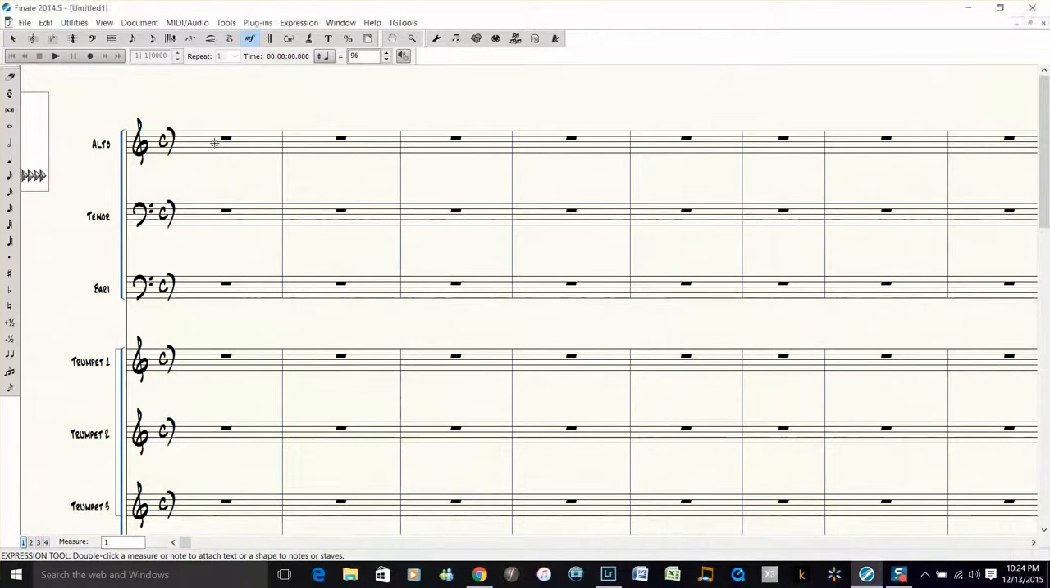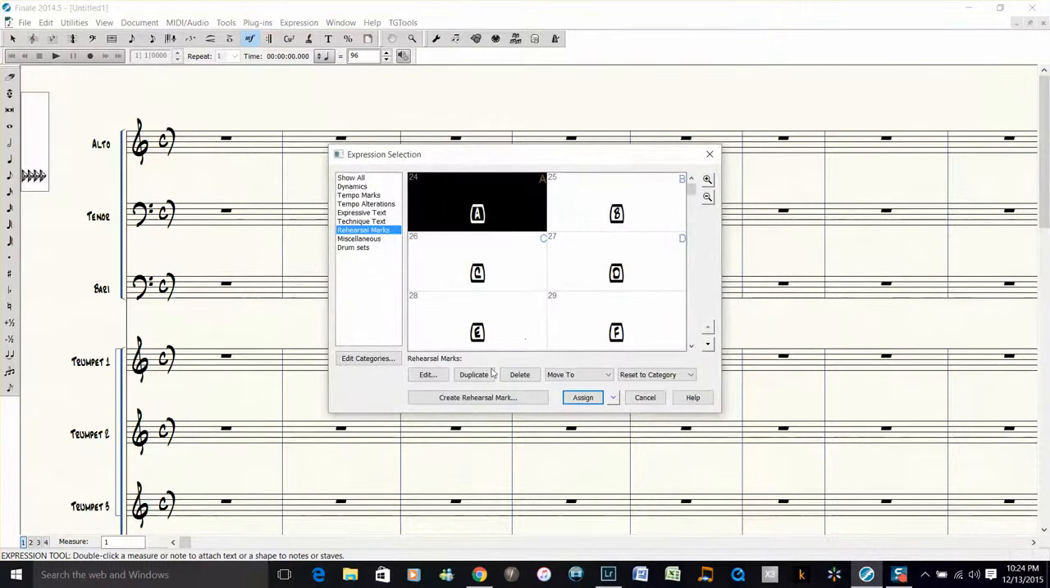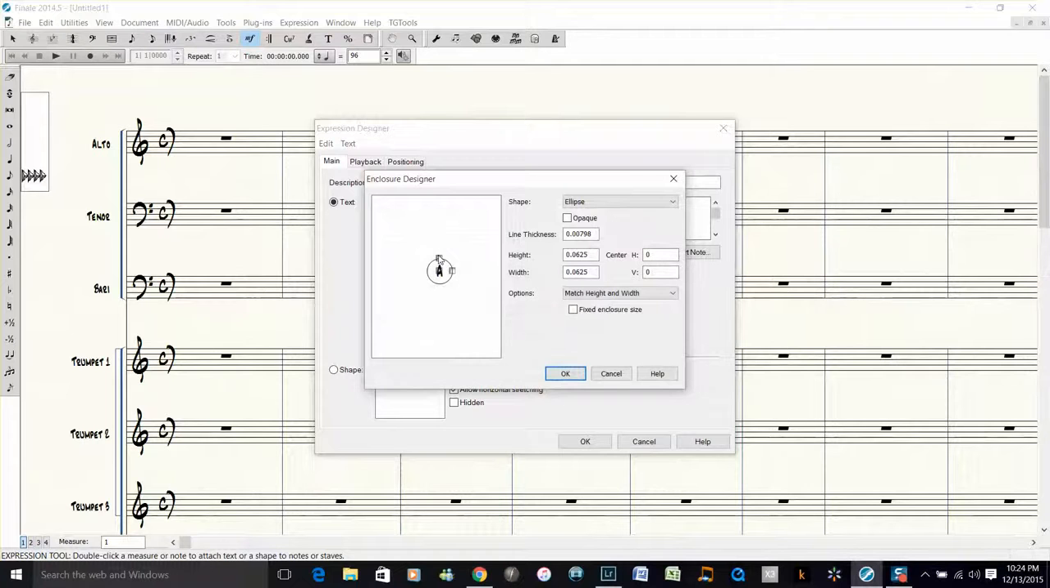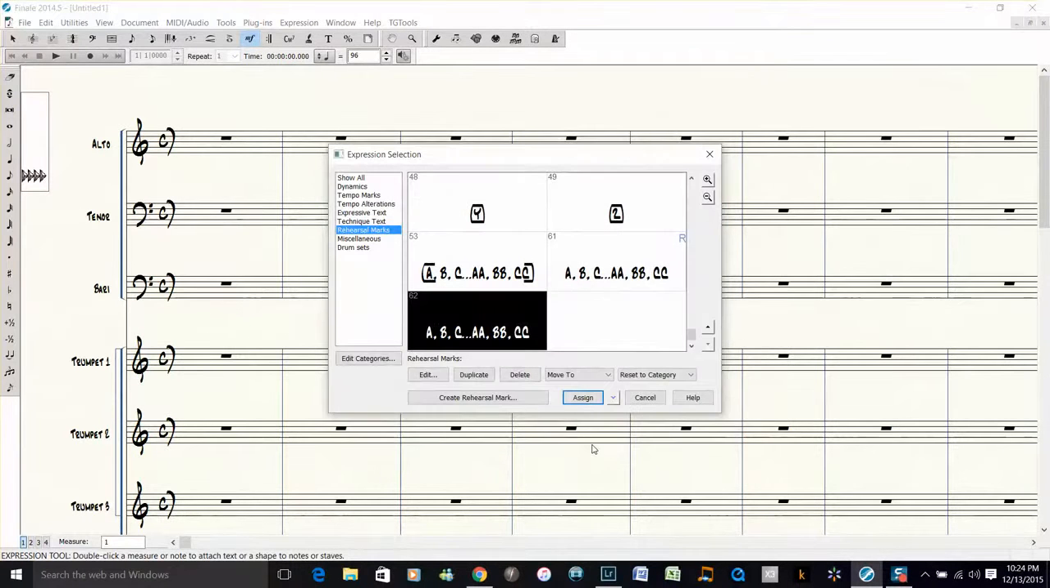So let's say we're going to add, instead of using these, we're going to create another rehearsal mark, and then we're going to choose auto sequencing style here. Okay, and then what we want to do is we want to have an enclosure. So I usually use a circle and I usually edit it to make it just a little bit smaller, just because sometimes there's a lot of stuff on the score, and when you make it smaller it makes it easier so you don't overlap other elements. Okay, so click OK, and then push Control R.